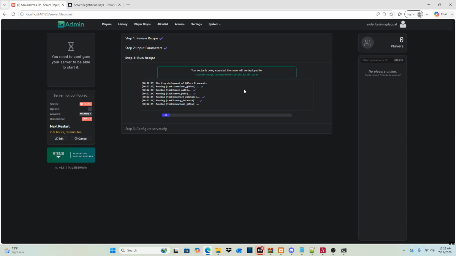This does take a little while, so I would recommend getting some popcorn or doing something else, because this will take a bit. It's basically just installing custom scripts for you, so you don't have to do it. It gives you nice little custom QB-Core scripts already in there, so you don't have to do anything.